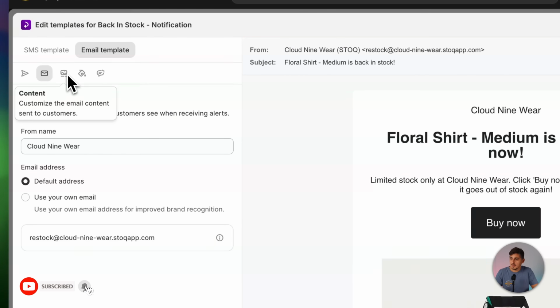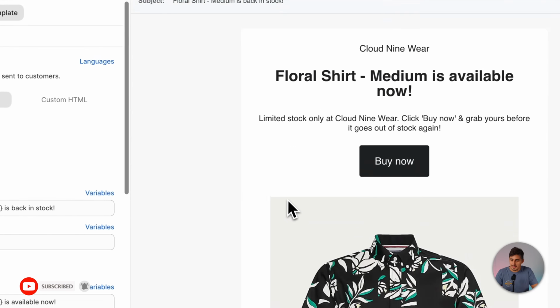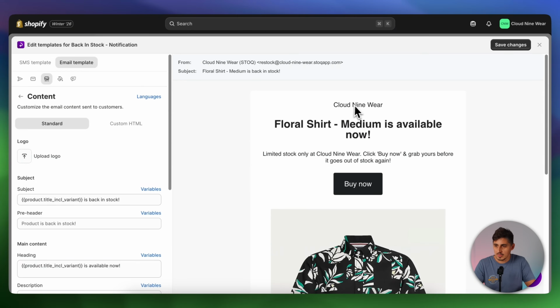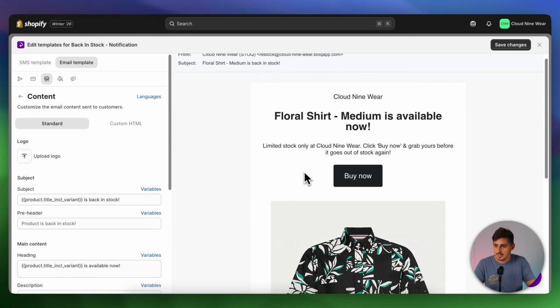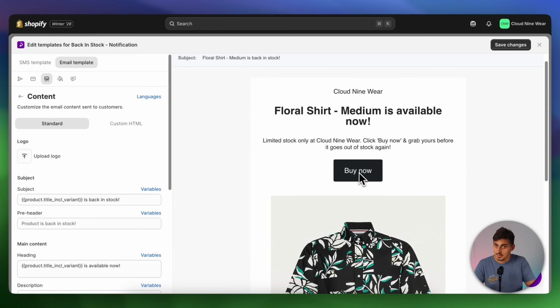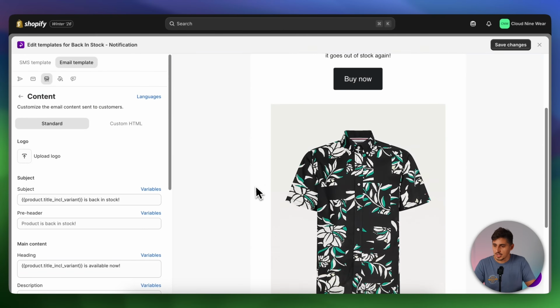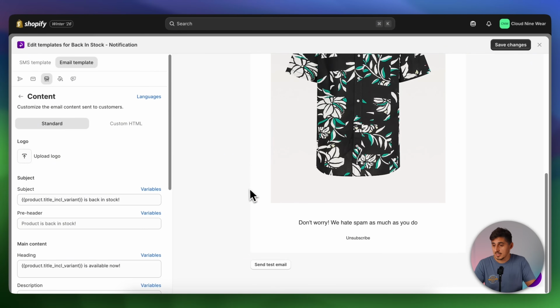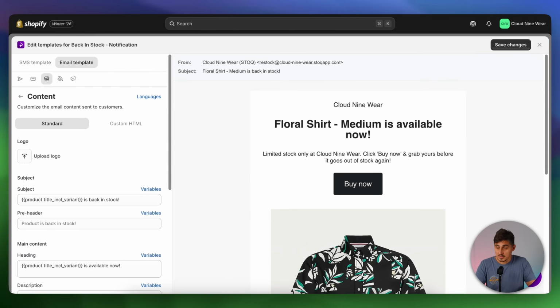Going further, you're going to be able to change some of the content of the email. It looks like this right now. So you're going to have the name of the store, then this title, a description, a buy now button so that people can go directly to checkout, and an image for that product. Then you're going to have a small text right here and then unsubscribe. If you want to send a test email, you can do that from over here. So in order to personalize this, you're going to upload your logo. This will be a nice touch on the email.